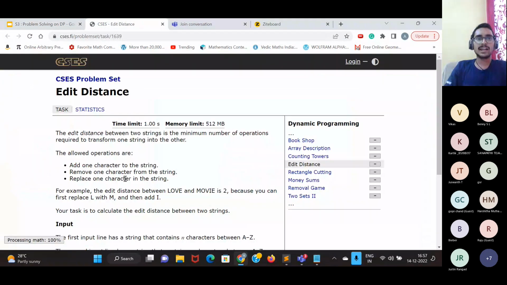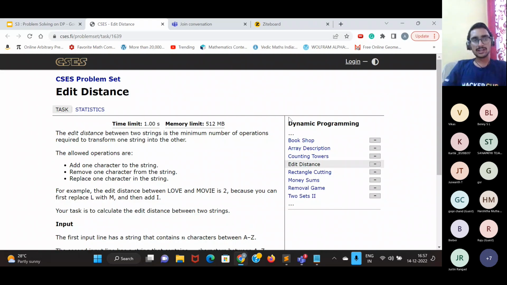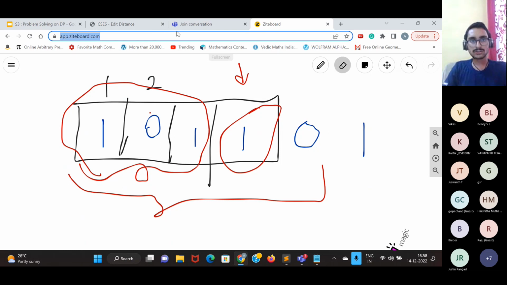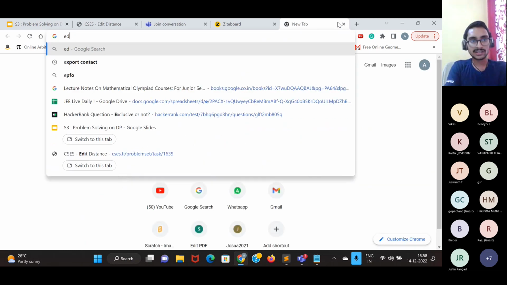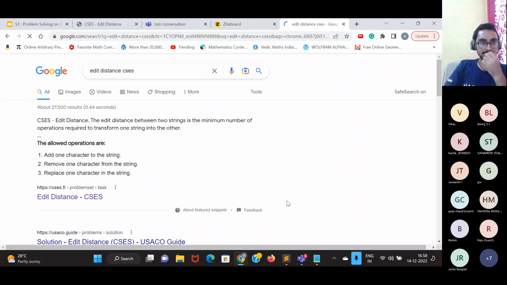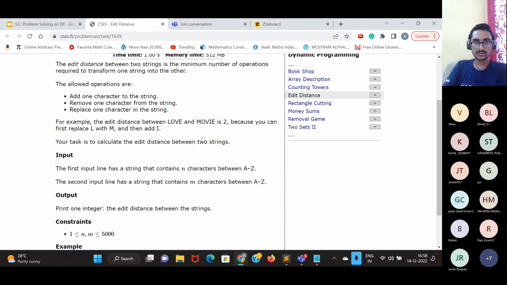Problem is called edit distance. I'm still not able to see the chat. This is not a Codeforces problem, but what you can do is you can Google edit distance CSES. You get the problem, something like this. You can see the problem there, or else I'll show the problem out here.